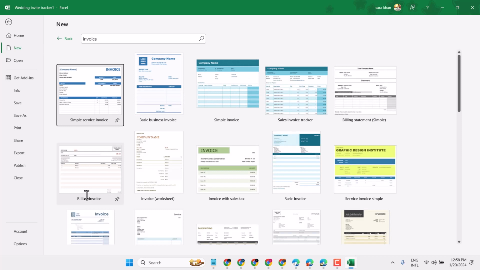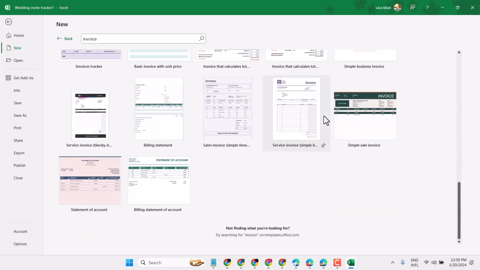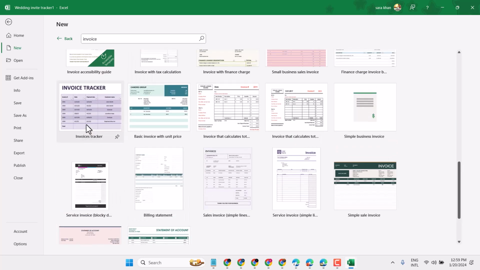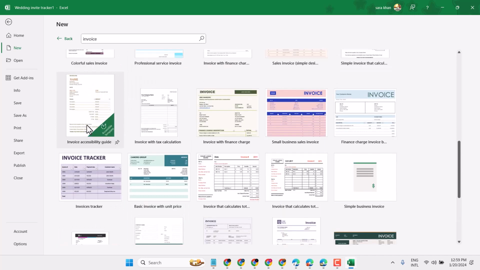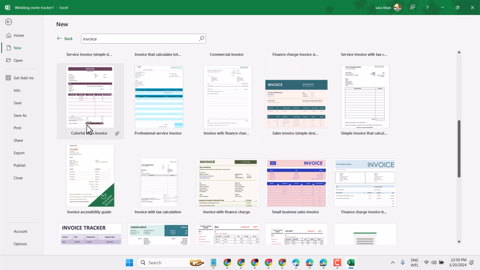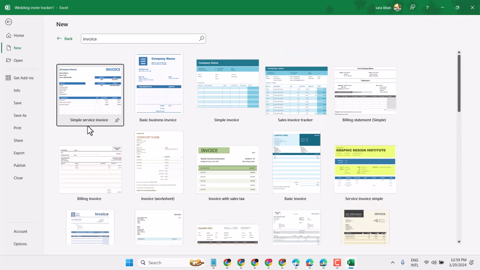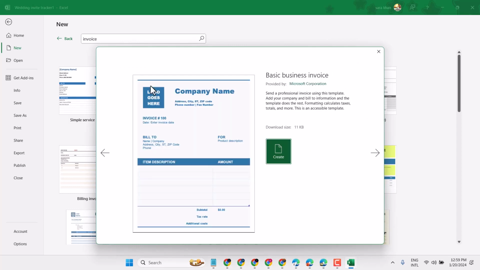And here, guys, you will see different types of invoices like simple service invoice, basic business invoice, simple invoice, and there is a list of invoices. You can select according to your need. So if you want to create a business invoice, click this one. Again, click on Create.